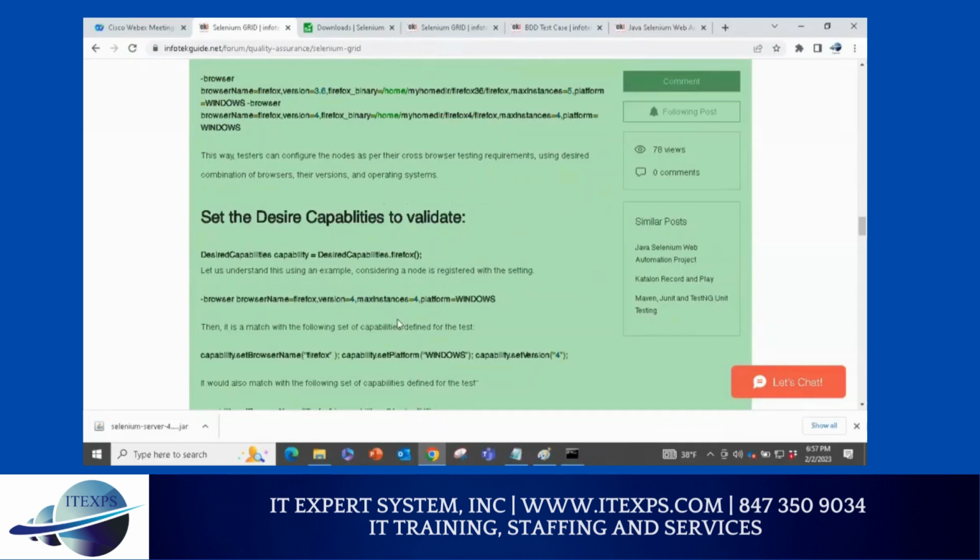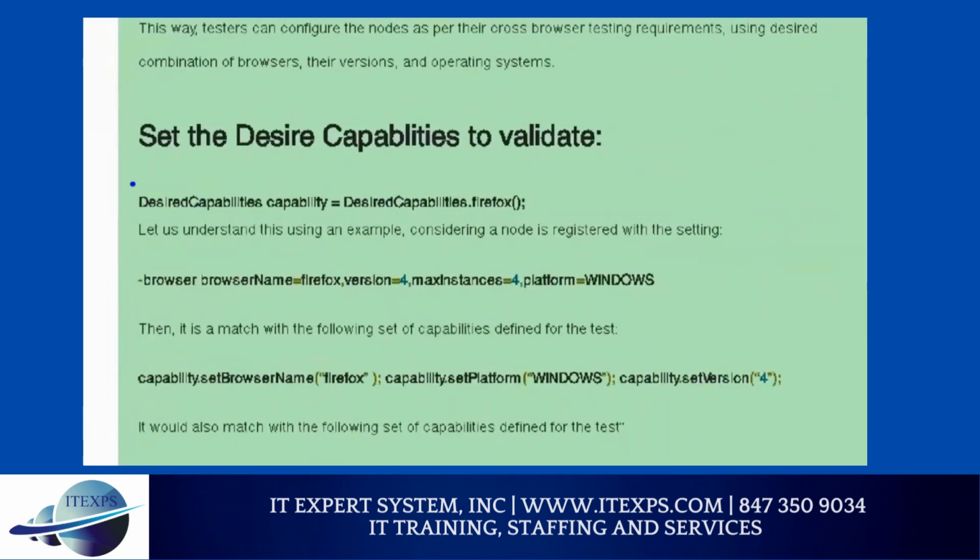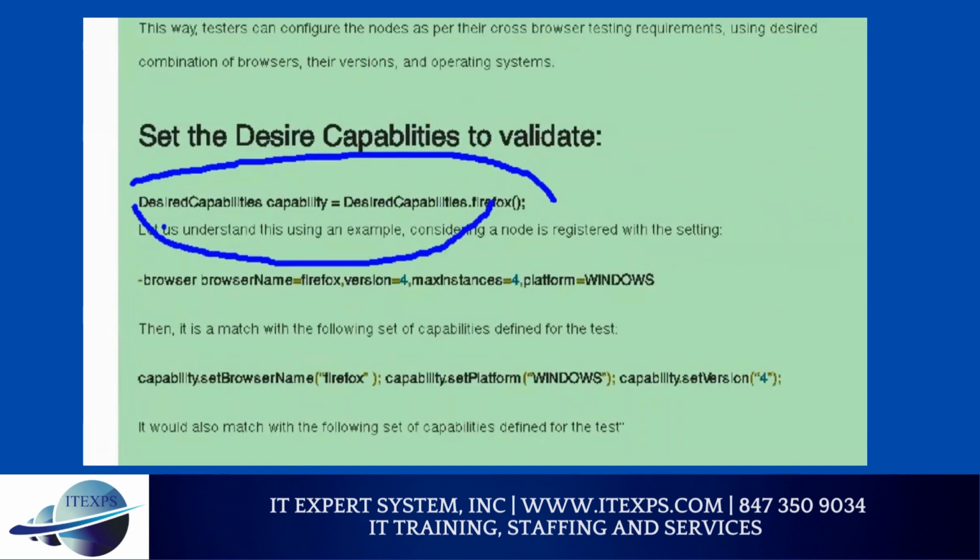So you will first think about desired capability. You're going to create a desired capability like this: desired capability equal to DesiredCapabilities.firefox. So you kind of started that. Or you can pass the parameters. You can say capability set browser name Firefox, capability set platform Windows, capability set version 4. So you are setting this thing. Make sense or not?